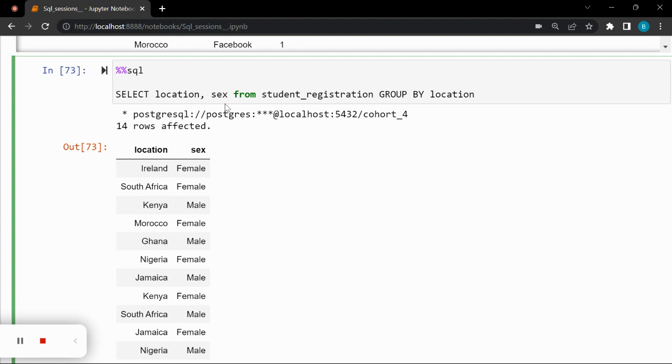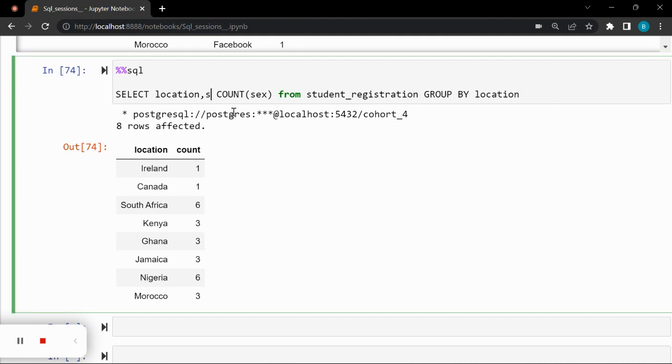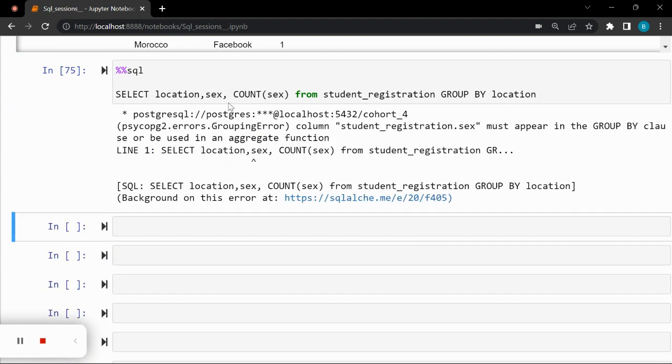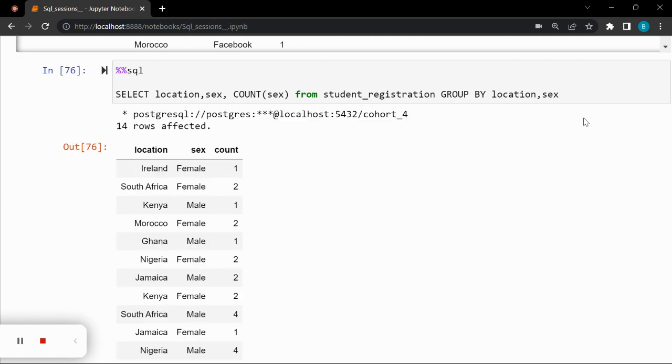So I would say count. What I'm trying to say here is, for every location, I want to see the number of male and female. So I would do location, count sex, then group by location. When I run this, I'm seeing Ireland 1, Canada 1, South Africa 6. But this is not very explanatory because I could just put the sex here. But as far as this is mentioned, I'm going to still have an error. So this should be mentioned in the group by.